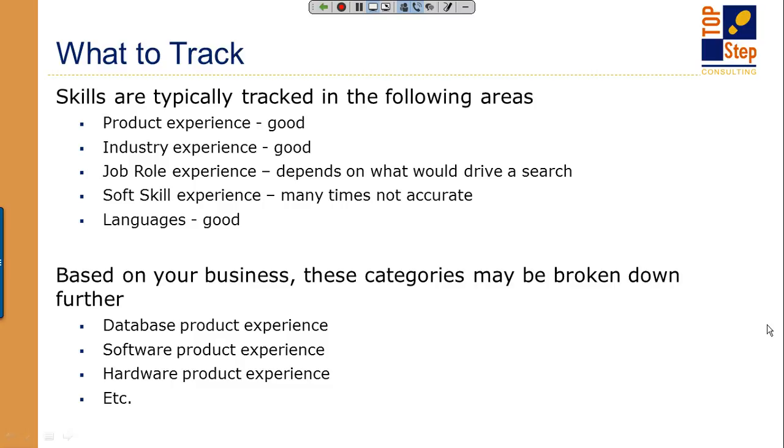Job role experience can be a little bit tricky. This would be where you identify project managers versus system architects versus documentation specialists or what have you. A lot of that is included in a job description. This is what they do. I'm a project manager. I'm a documentation specialist. And so this becomes kind of duplicative, unnecessary. But you may find that you have a good need for this.